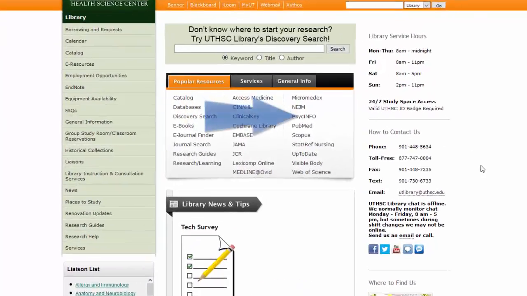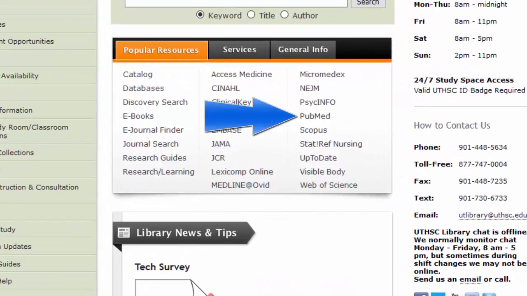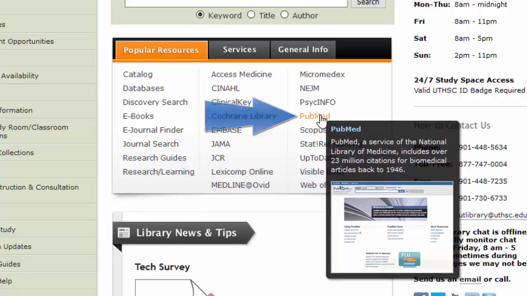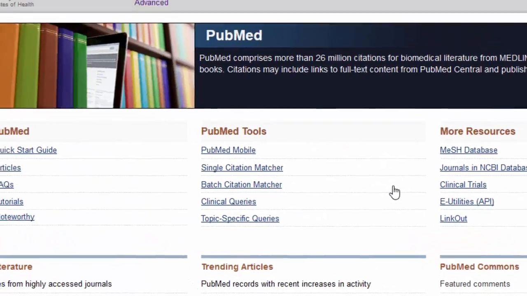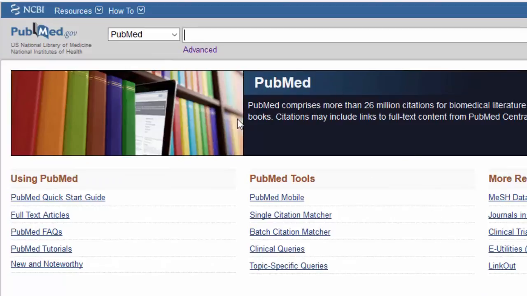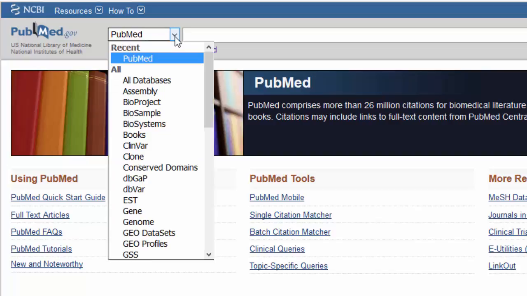Let's go to PubMed by clicking on the PubMed link on the library webpage on the right here. As you can see on the left, we are searching PubMed. If you click the drop down, you can see that there are also many other search tools that can be used for more specific searches. For our purposes today, we just want to search PubMed.